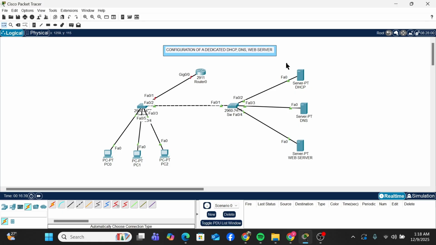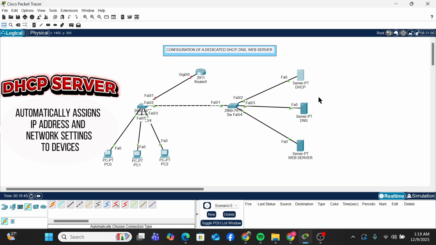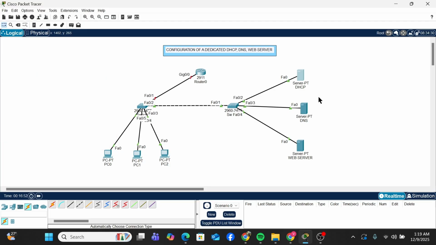We are going to start our configuration from our DHCP server. The DHCP server automatically assigns IP addresses and network settings to devices. DHCP server saves time, it also reduces errors, and it makes network management easier, especially in a large environment.